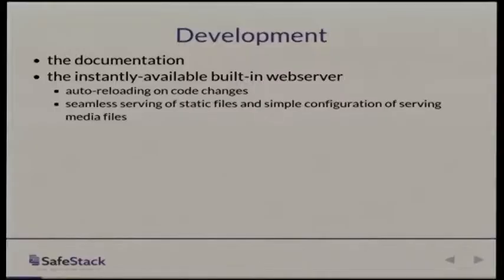The instantly available built-in web server that Django gives you, which auto-reloads on code changes. It serves static files seamlessly, and with one or two extra lines of code, it'll automatically serve all of the uploaded media files as well. You basically get to kickstart your development with almost no overhead. You don't need a web server because they've got a built-in web server. You don't need a database because it comes with SQLite 3 built in. Hell, it's even got a built-in caching framework, right? The locmem framework. You don't need to get memcached. You don't need any of that stuff.